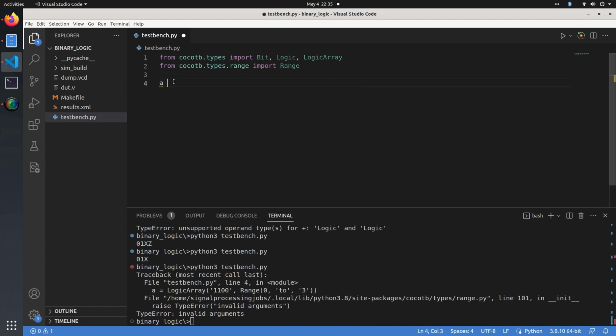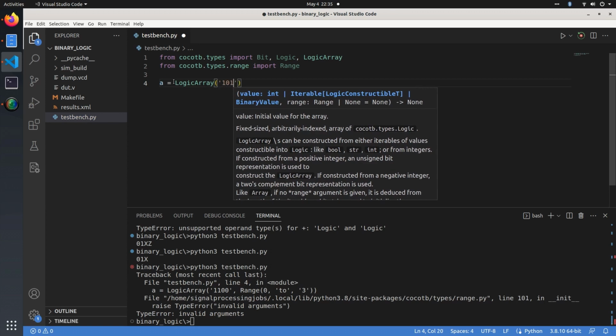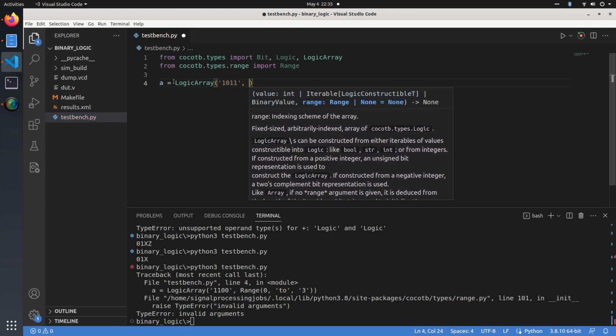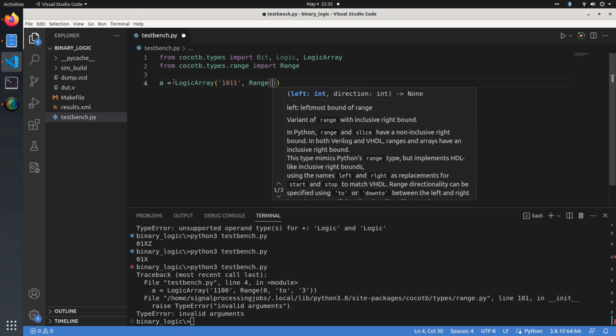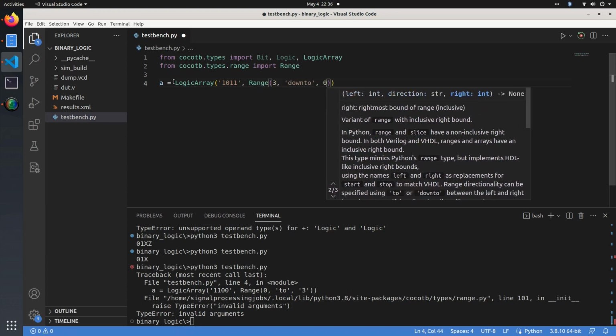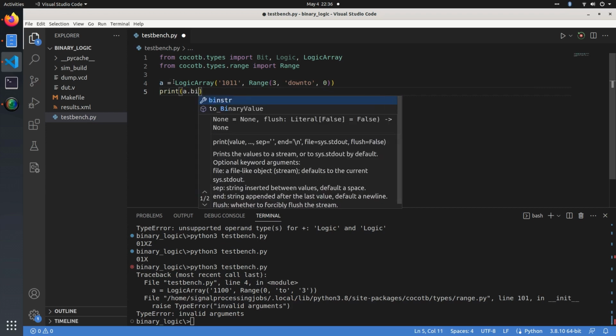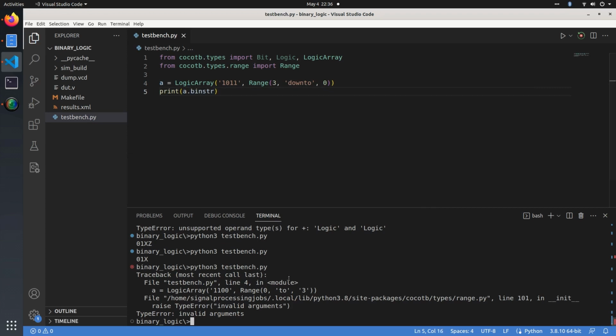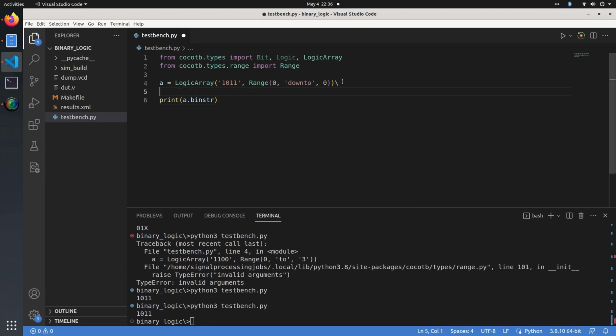Another thing you can do with logic arrays is define them a lot like you would directly in HDL. So you can define a series of bits and then give it a range and say 3 down to 0. Now if we print the bin string of A out, we should get those bits right back out. We can also define it the other way around. So let's create another variable and say this is 3 down to 0, and this is 0 to 3. And let's set these bits opposite.